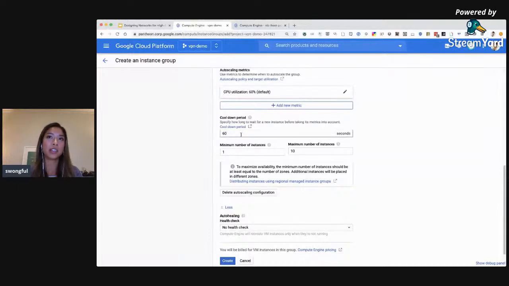Cooldown period essentially is used for connection draining, so users don't experience disruption. So as you scale down the number of instances when demand drops, it will intelligently wait 60 seconds to drain connections from that backend before it takes that instance out of the group, so that your users don't experience a very blatant cutoff period.